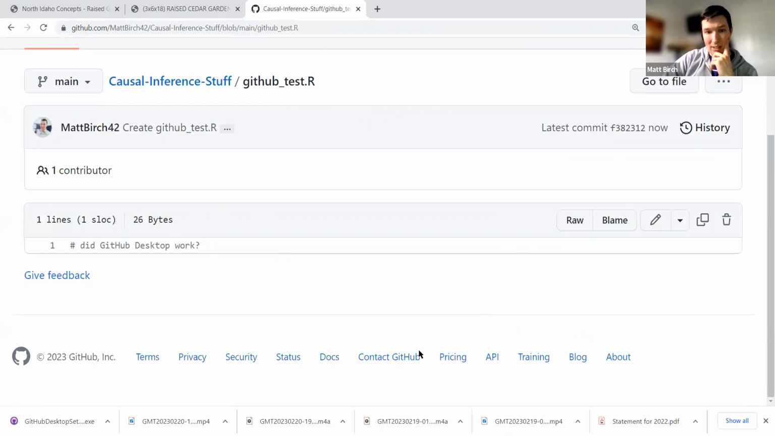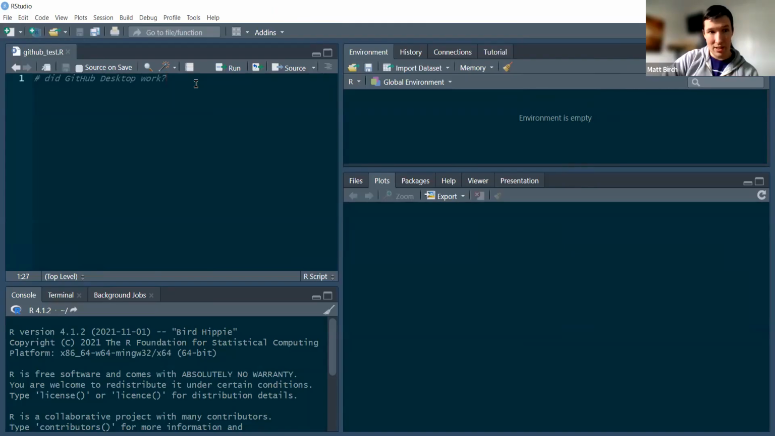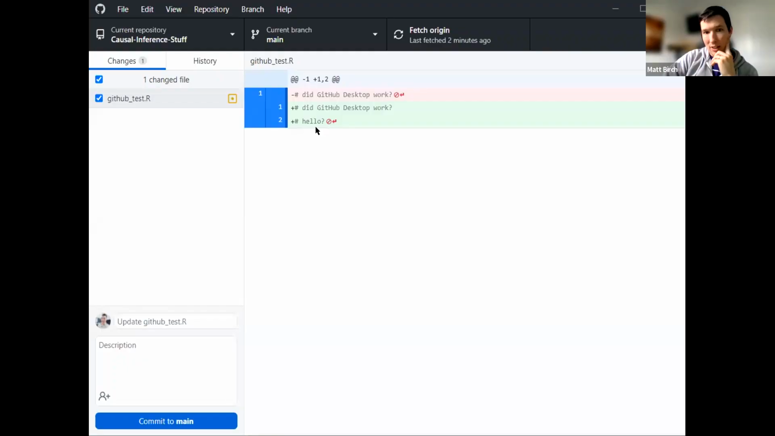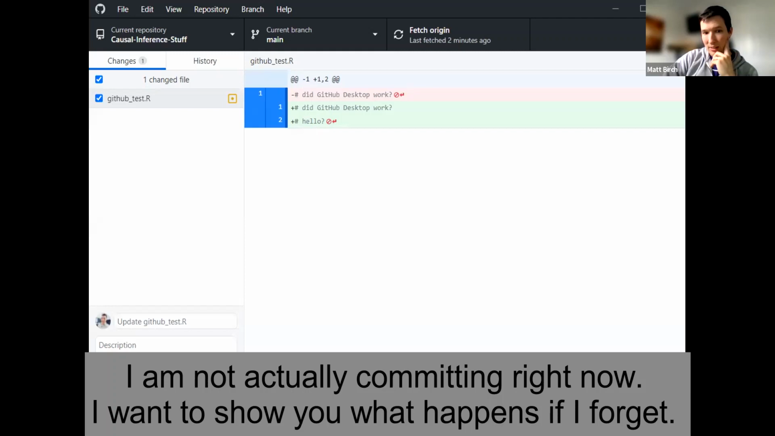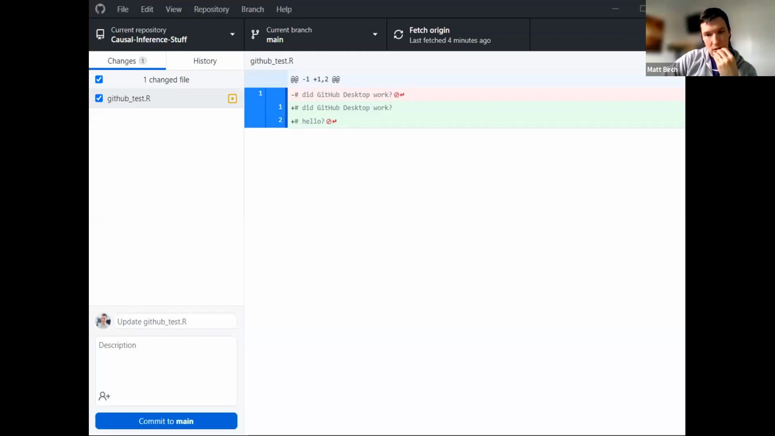Now, back to R for a second. Every time I change my file, I save it. And then I can go back to GitHub Desktop. And look, it kept track of that. It shows that I added the hello line, and I can commit that to the main. Right? I would just say added second line of code, commit, and it'll work. And so let's go check and see if that showed up in GitHub.